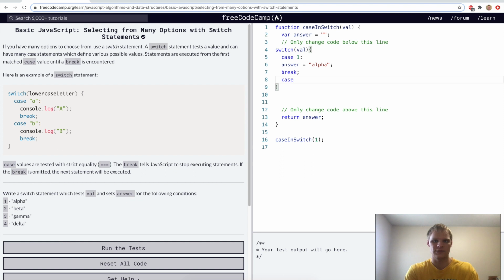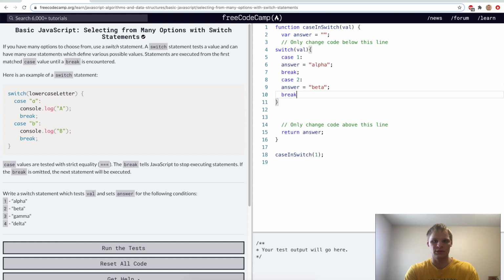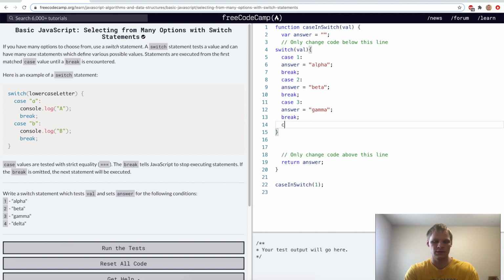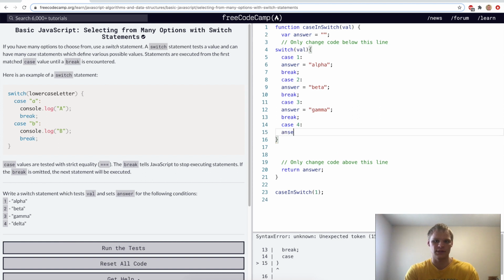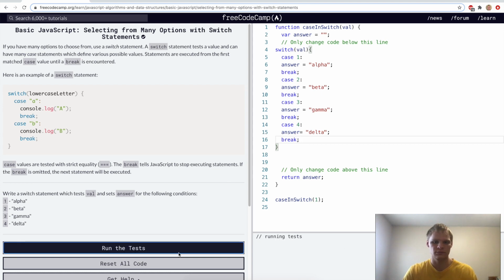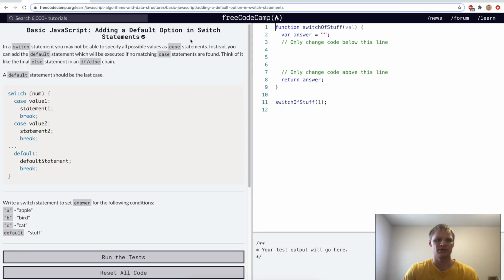And then if case is 2, so if value equals 2, then we want answer to equal beta, and then break. And then if case is 3, we want to set answer equal to gamma, then break. And then if case equals 4, so if value equals 4, then answer equals delta, and then break. And I think that should work. Yep.